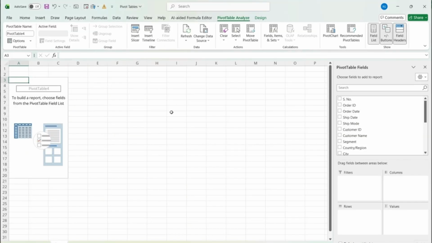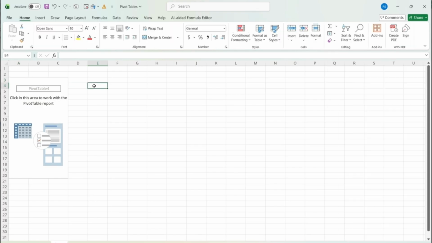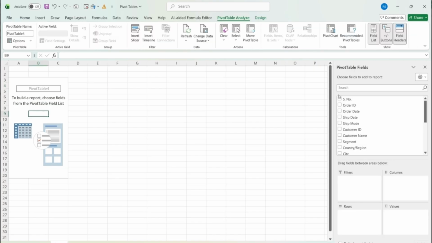So once we click on OK, we have the pivot table report range, which is on the left, and then pivot table fields on the right. In the pivot table fields, we have the column headers which we had in our data table. If we click outside of the pivot report range in any cell, the pivot field list goes away. So let's click on the pivot report range. So here we have the column headers in the same order as the columns.